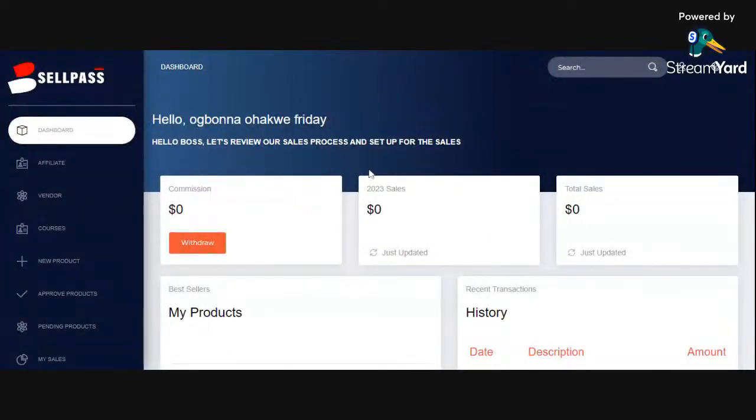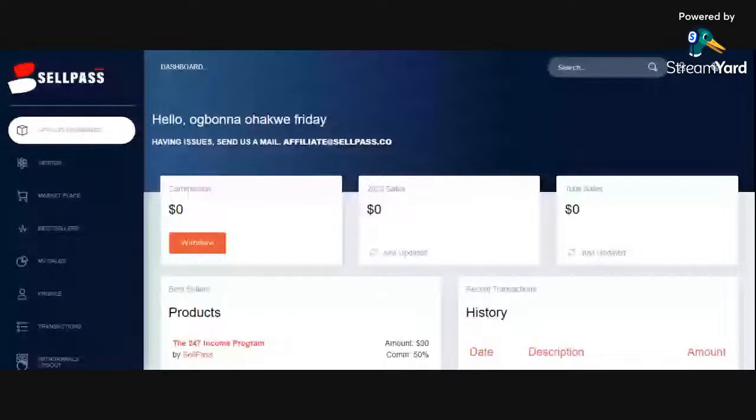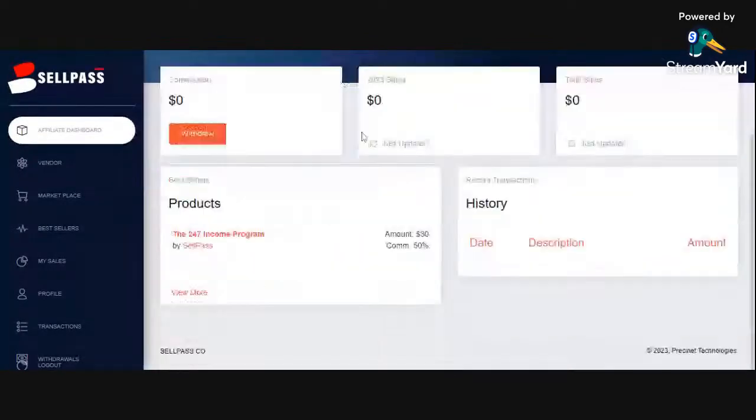So in case it keeps doing like this, let me share this particular screen here. Now this is my account, the one I use for these presentations. So let me click. Why is this thing still loading? Okay, it has gone through. Let me share it back. It has processed automatically, and I'm in my affiliate account.